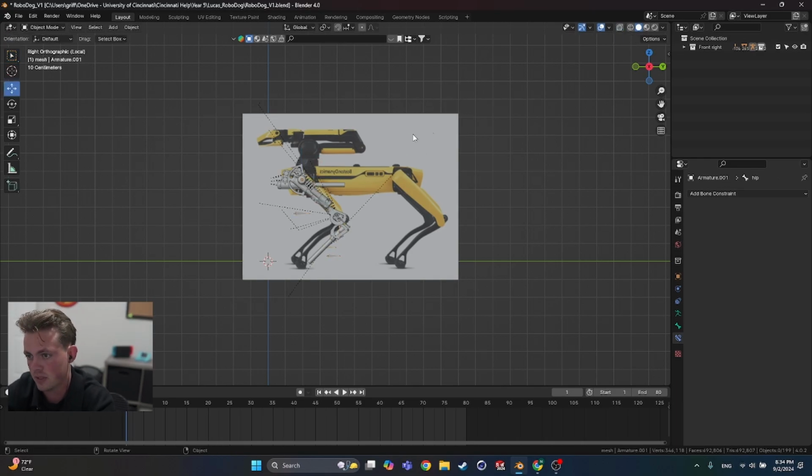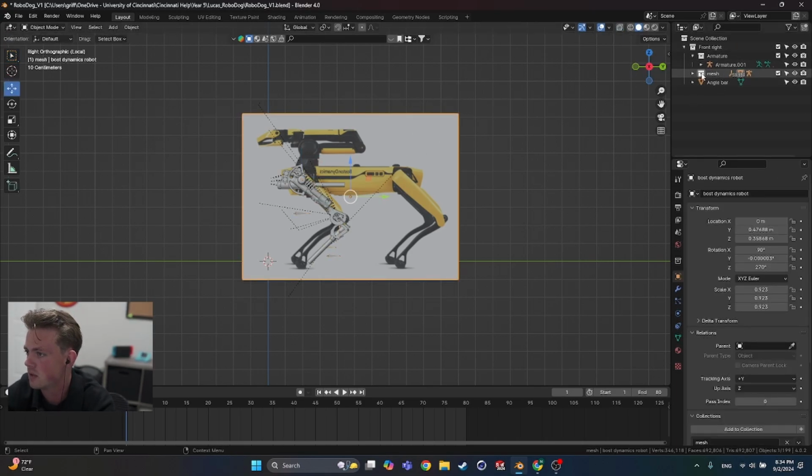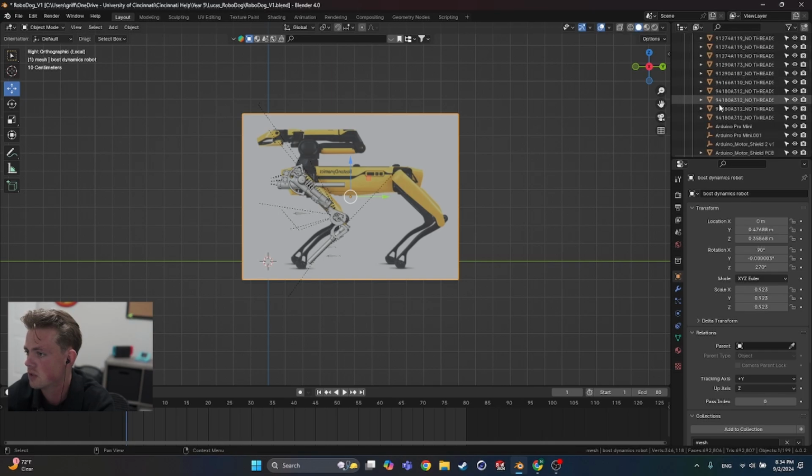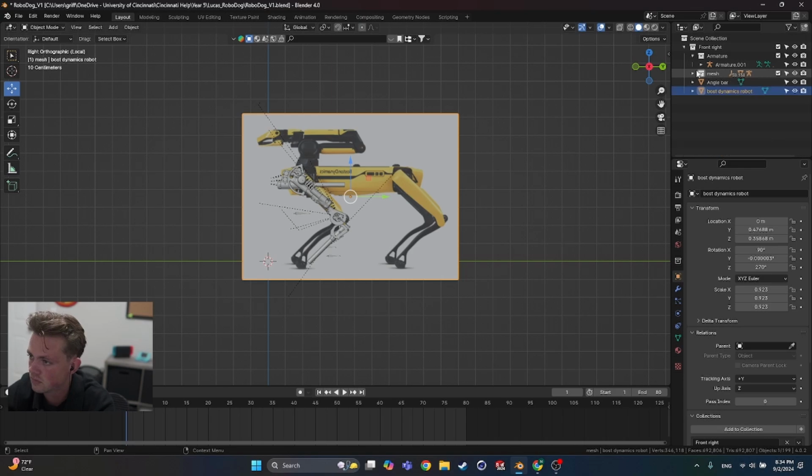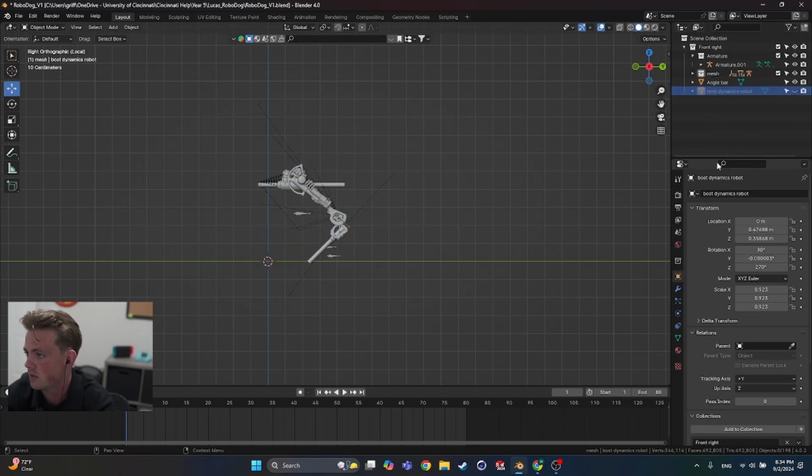Oh, pose mode, that's why. Okay, take this. Where did this get put? This got put into the mesh, so I don't want that there. Boston Dynamics robot, bring that just all the way out to down here. Hide our mesh. Here's our image. As our reference, we can just turn that off.